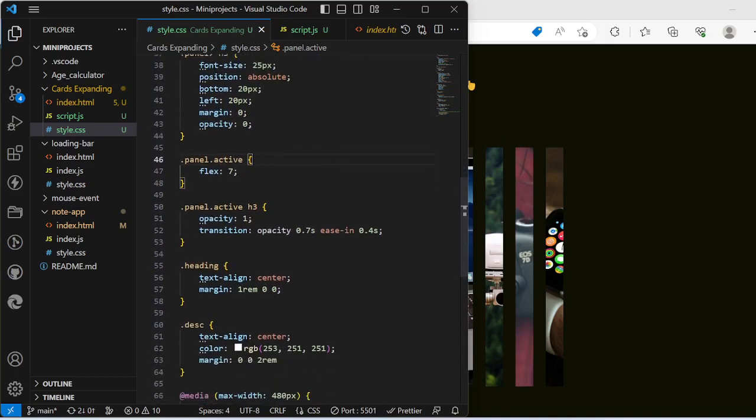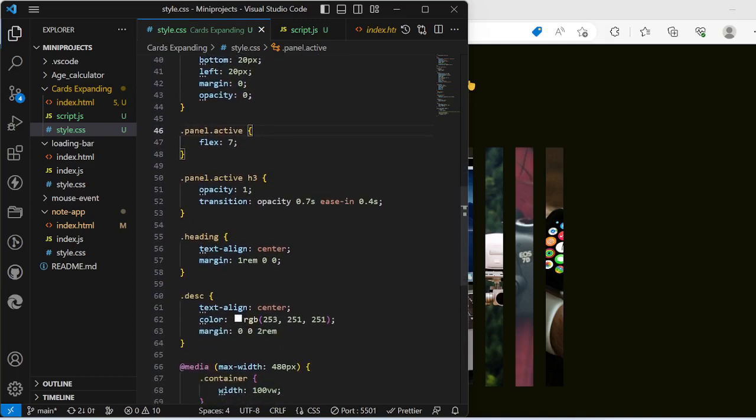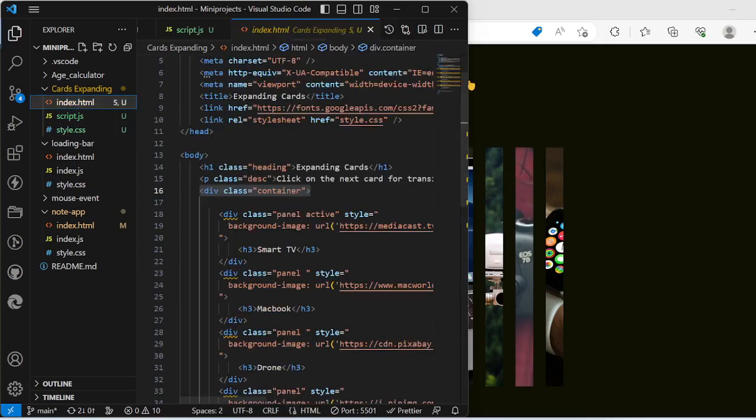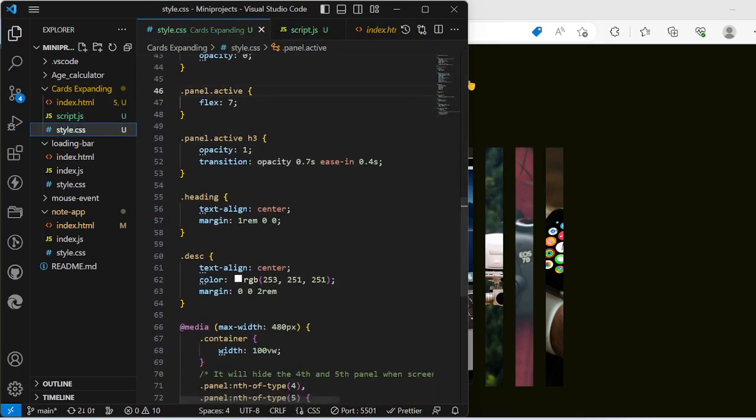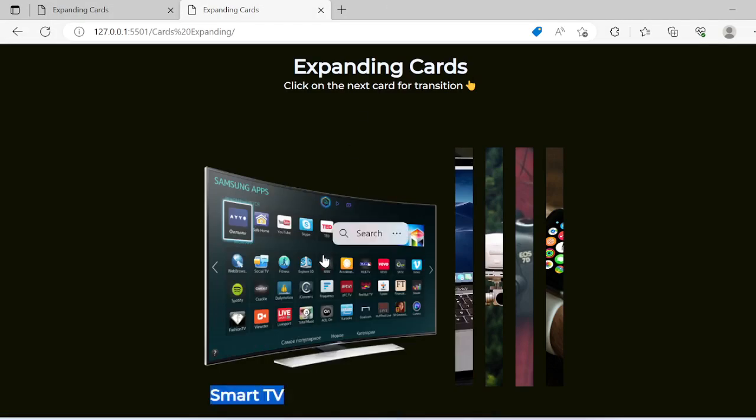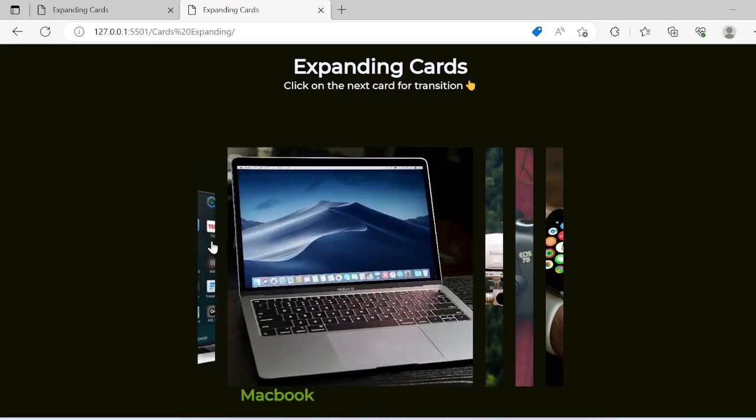And then this is the panel active. This is the main div. That flex is 7 because it is not more than movement. It's required space.